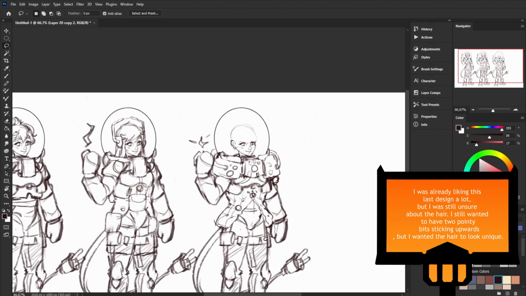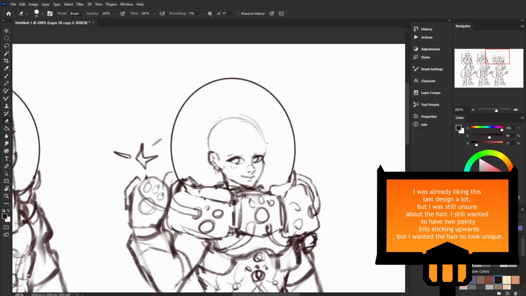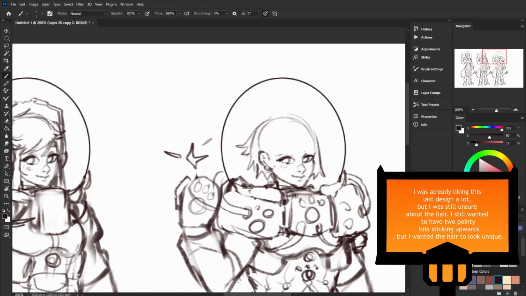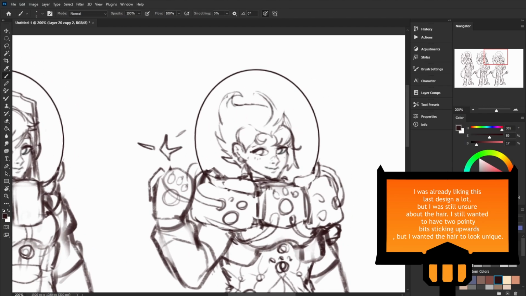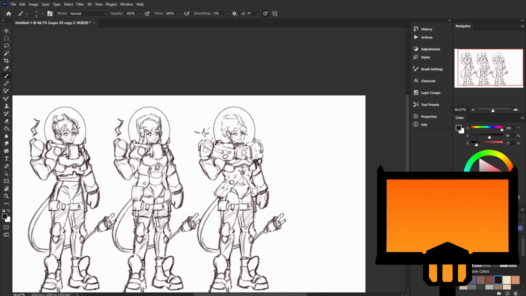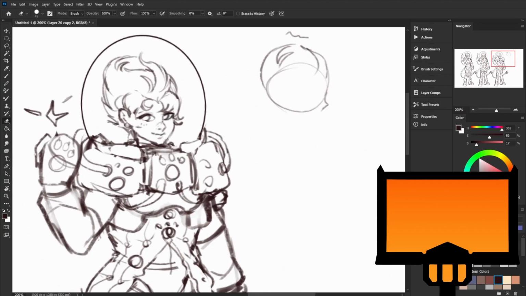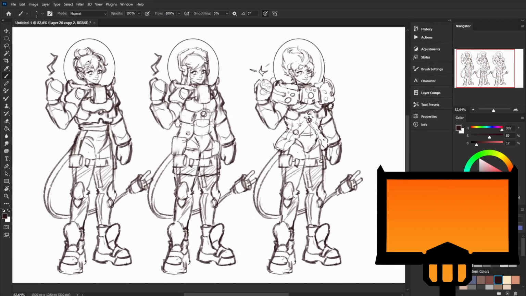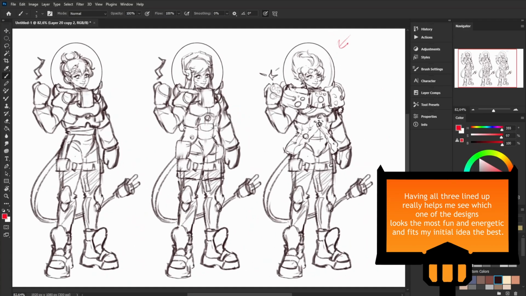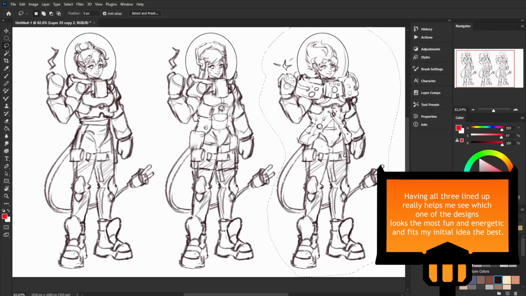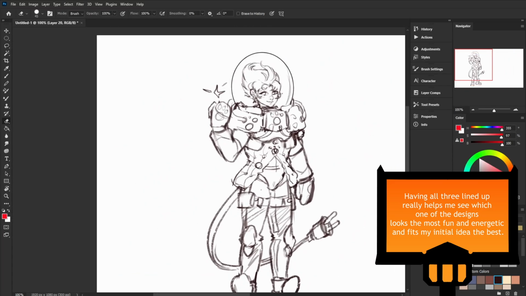I was already liking this last design a lot, but I was still unsure about the hair. I still wanted it to have 2 pointy bits sticking upwards, but I wanted the hair to look unique. Having all 3 lined up really helps me see which one of the designs looks the most fun and energetic and fits my initial idea the best.